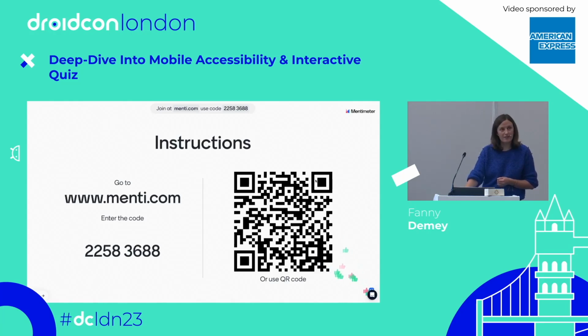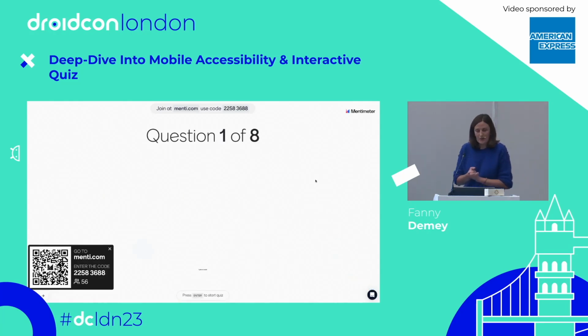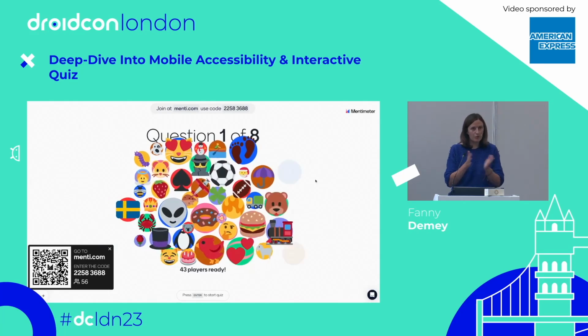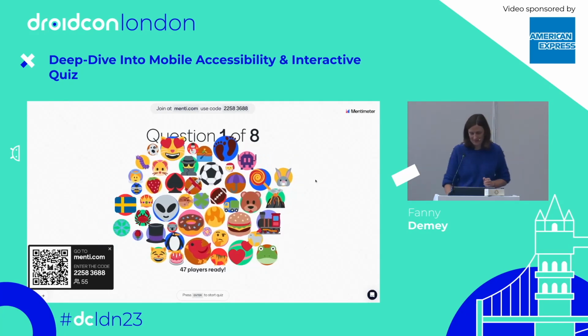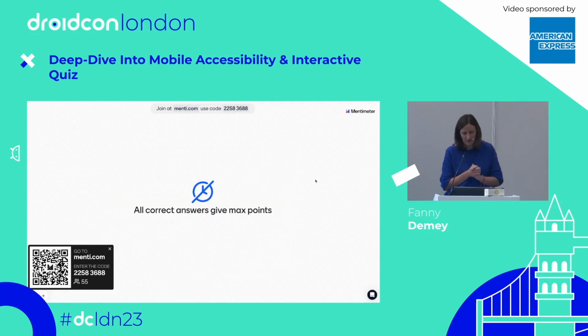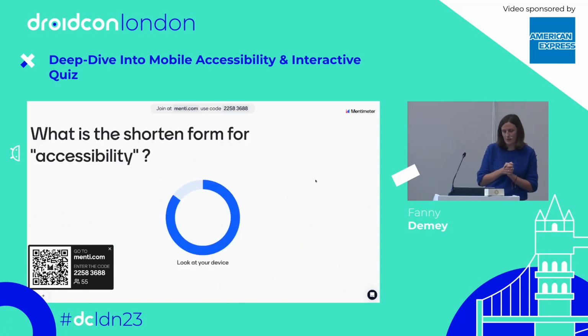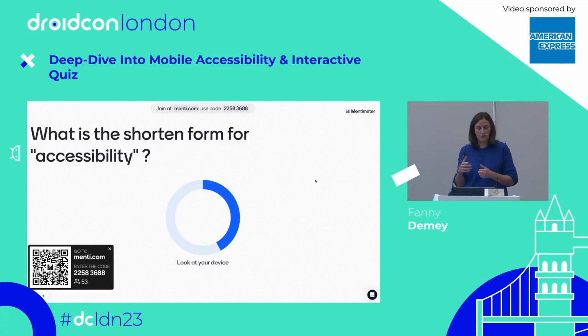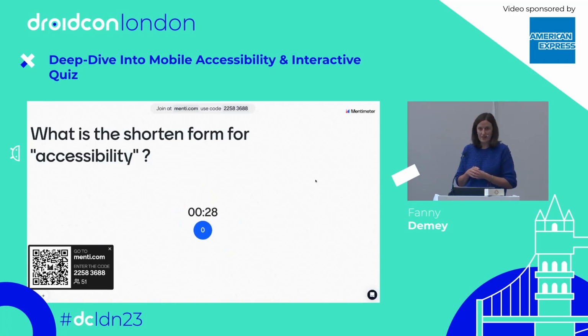We'll start with an easy question just to warm you up. So all answers give maximum points. What is the shortened form for accessibility? It takes 4 characters.